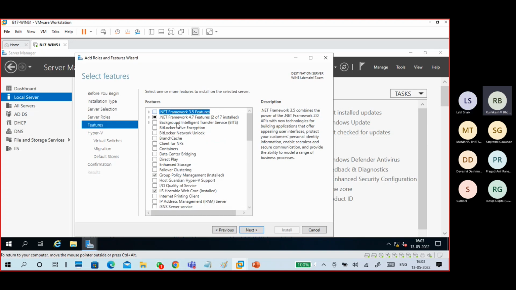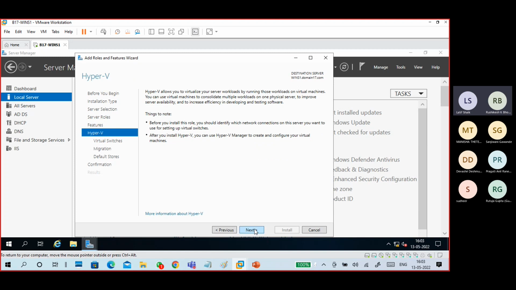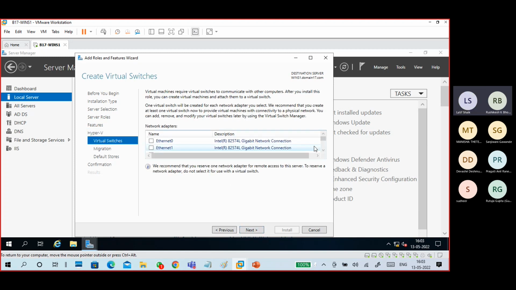Next, next, next. So we have a lot of adapters. I'm not selecting anything. Earlier we used to select an adapter like this for external switch creation. Now we are not doing that, we are not selecting anything. We'll create our own external switch manually. I'm not creating any external switches here. Remember, I'm not selecting anything.